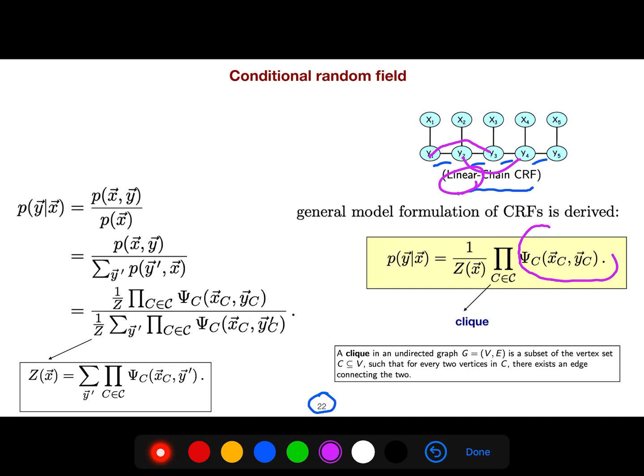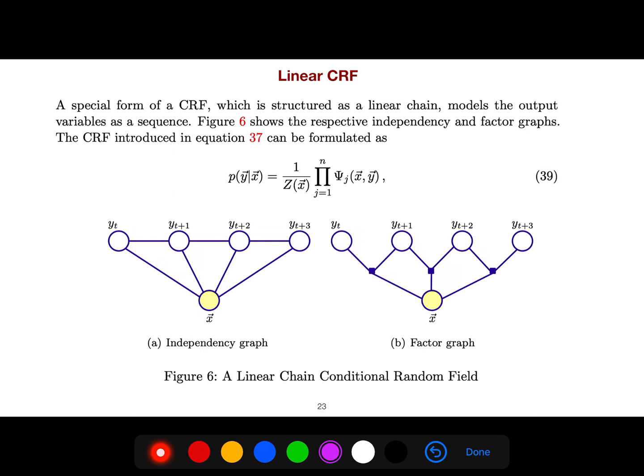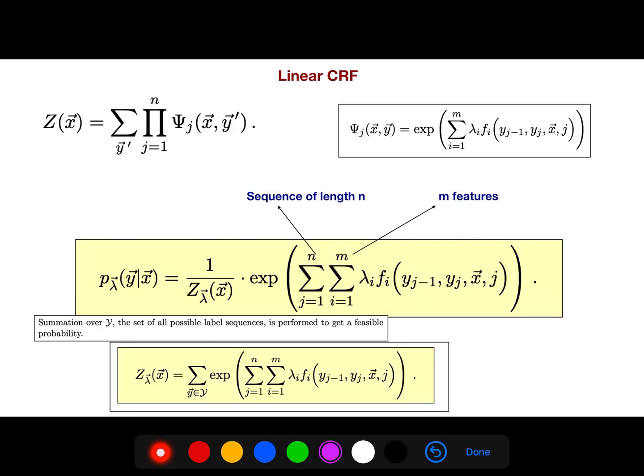So it's a multiplication of your potentials over cliques, because you have many cliques. For example, this one and this one; you can create many cliques depending on your architecture. And the normalization factor is here. So the factor graph looks like this. This is the linear special form of CRF, as I said, and it has an independency graph like this. This is a sequence of length n, because we have a sentence, a sum of words, and the number of words is n. And M is the number of features, because you know that for feature f_i, we have M of these features. And we want to know what is lambda_i. We want to learn this.